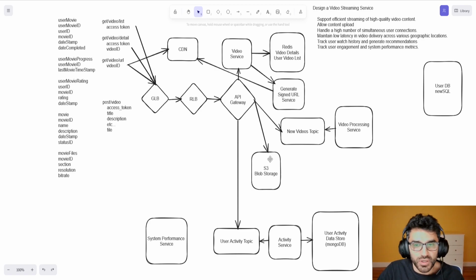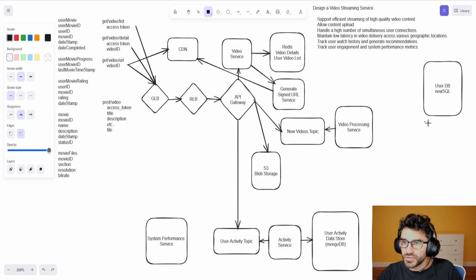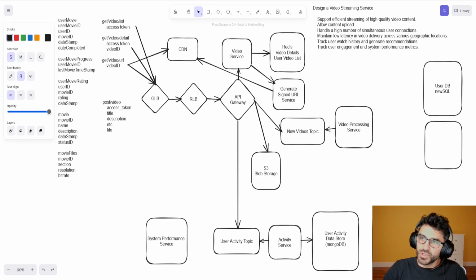So the way that works is we hit the API, that starts saving the information to the blob storage. Once that's complete, it will write that to the topic along with the new location of the file, and then our video processing service will now need to process this, and what we'll do is we'll have a movie DB, NewSQL.